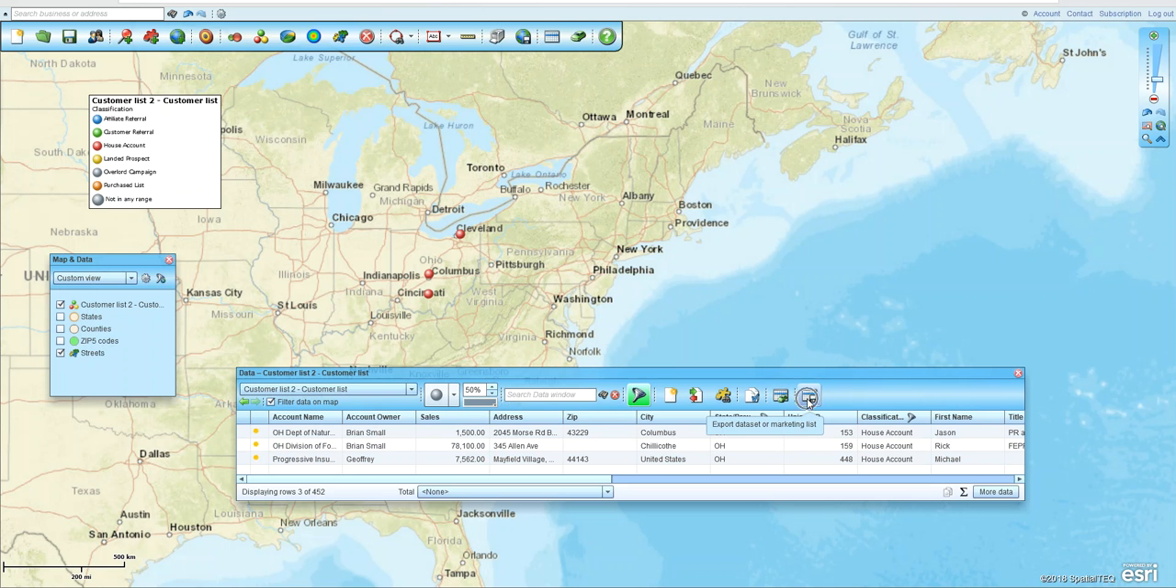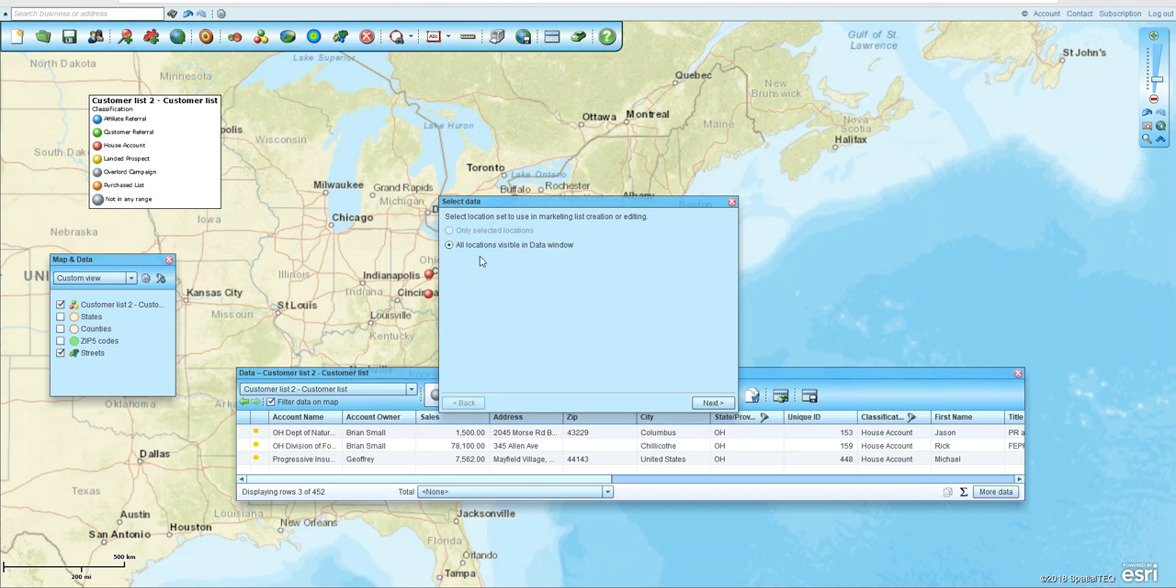I could then click on this button to export, or I can create what's called a marketing list. Marketing list is this white sheet of paper with 2 arrows, and a marketing list is just a list of points taken from your overall list that you can refer back to later. So I'll click on that button, all locations within the data window, and then we just give it a name. So I'm going to just give it something that makes sense. And then we'll click create.